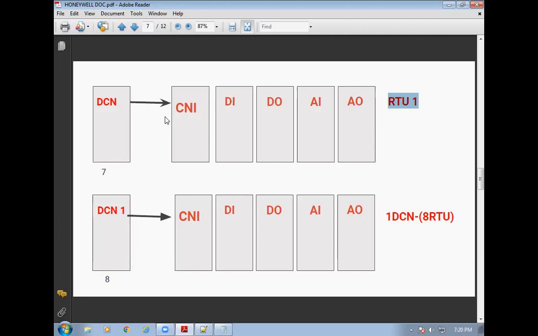That's the thing of CNI. So this is a distributed control network. This is a single RTO unit. This DCN will be able to support 8 RTOs in parallel, with Ethernet communication, or else Profibus, Profinet, we can prefer anything.